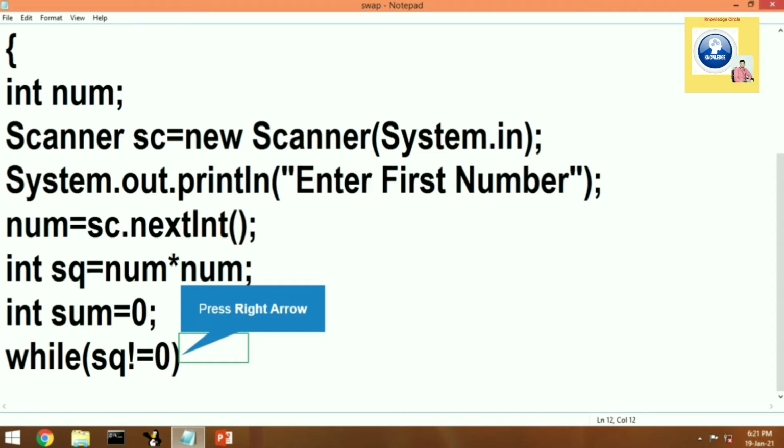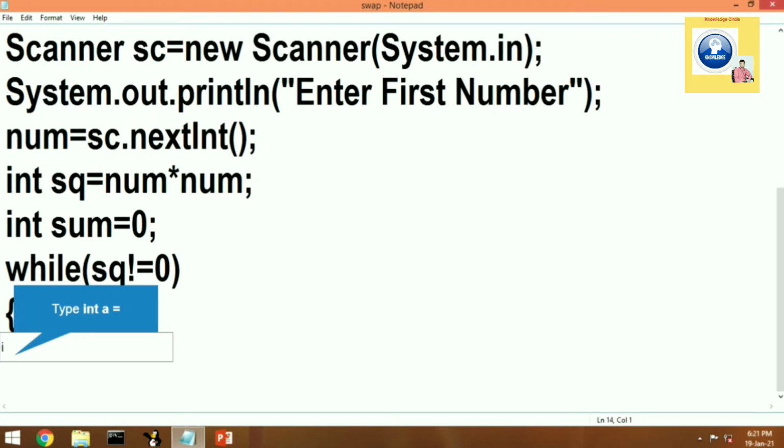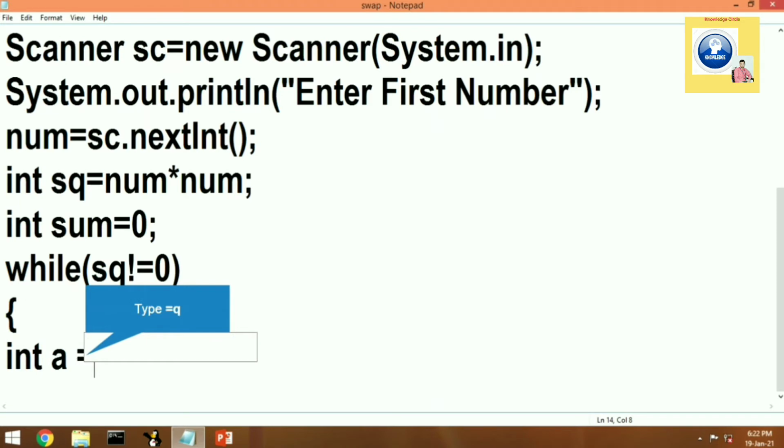What will be the condition in the loop? The loop will run until this condition is true. What is the condition? sq is not equal to 0. If sq is not equal to 0, till then the loop will run. Now we will take the modulus of the number by 10 and store the remainder in the variable a.